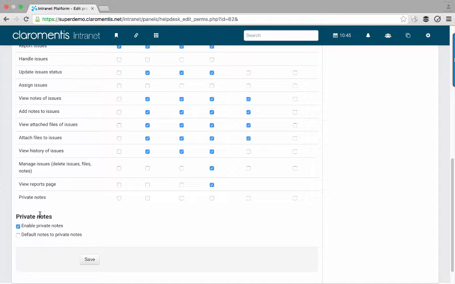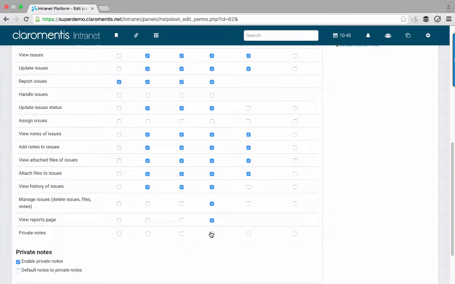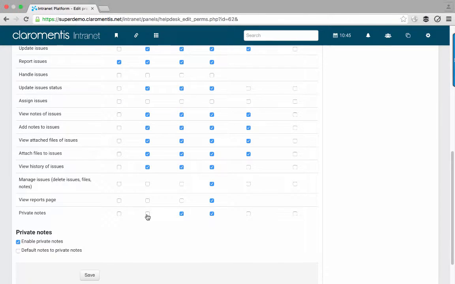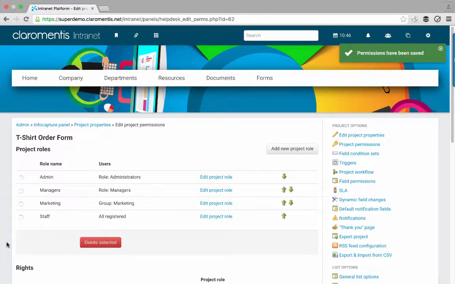So if we enable private notes, you'll see that we get this extra level of rights here. So in this case, we could say, okay, admin and managers can add private notes, but the person who submitted it, so the reporter and the marketing project role, don't have the ability to see those notes. So in this case, we don't really want private notes enabled, so we'll disable it here. If it is enabled, you can choose to default the notes to private notes. Okay, so we're just going to click Save. So that's our project permissions set up.